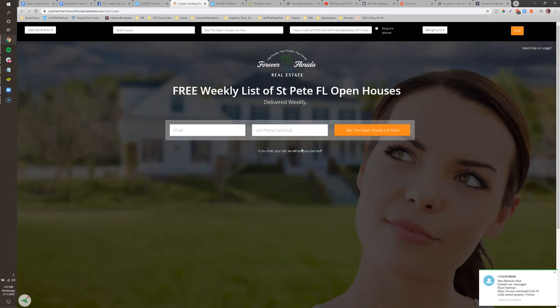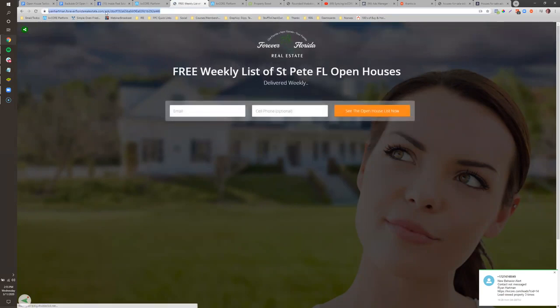I'm not going to require the phone. I don't think it makes sense to require the phone, but you can if you want. They're just going to give you fake phone numbers. There, save. Okay. So just like that, I've created a URL. And if I want, I can go to GoDaddy and buy, again, stpeteopenhouses.com and forward to my landing page URL.